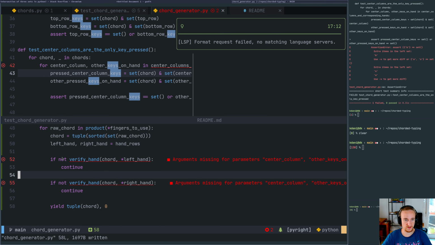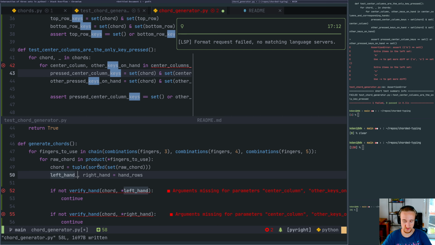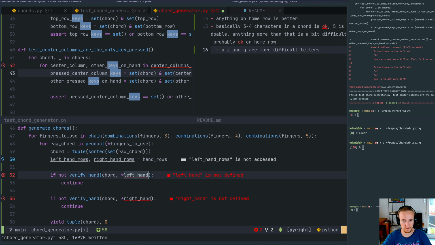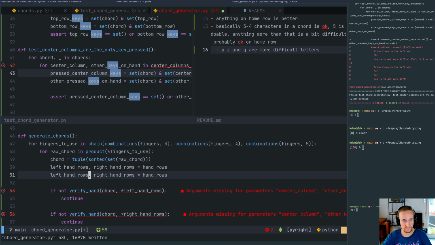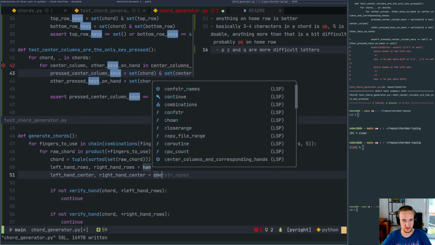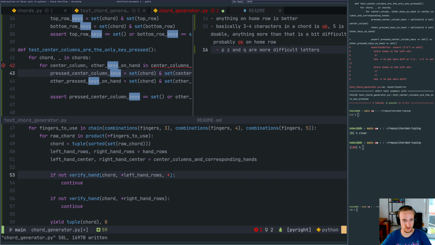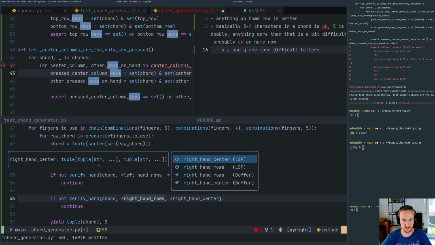And then left hand rows, right hand rows. Left hand, center, right hand. Should be left-hand center. Right-hand center.